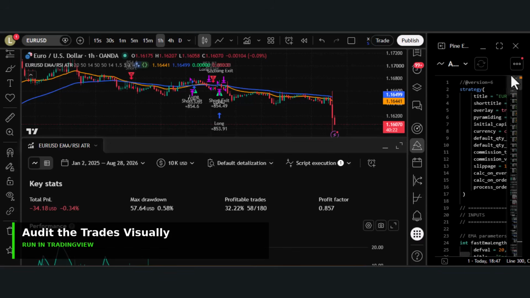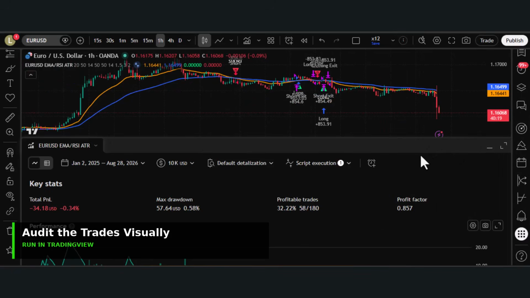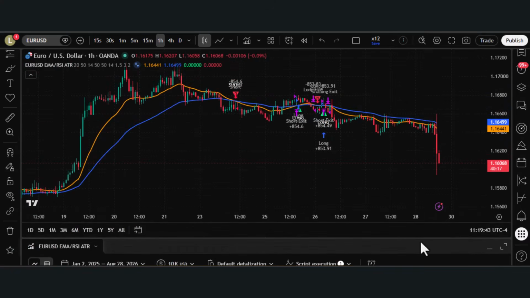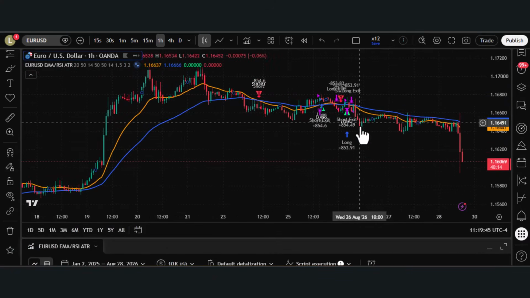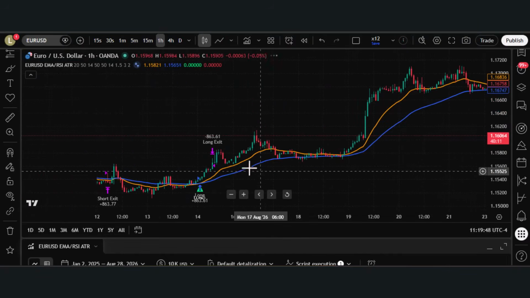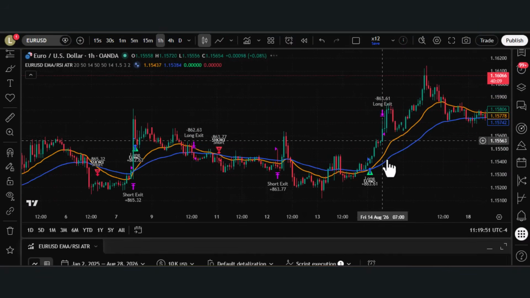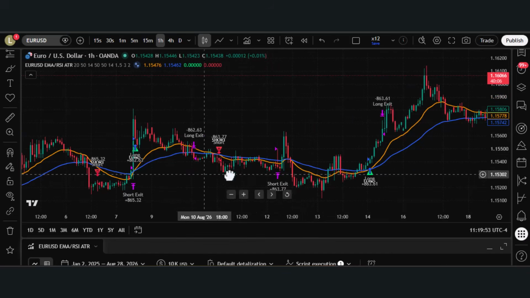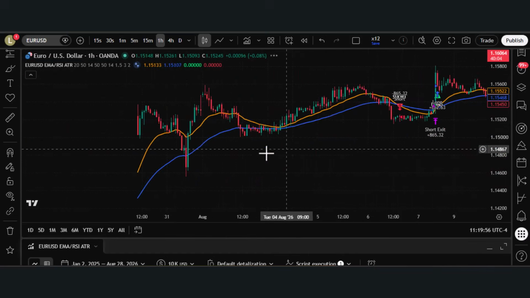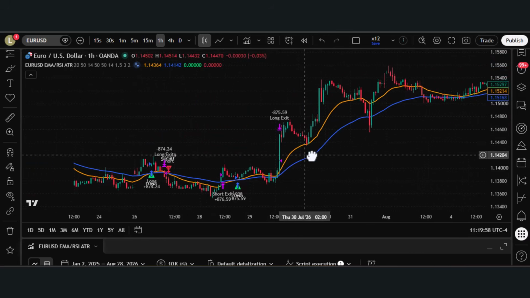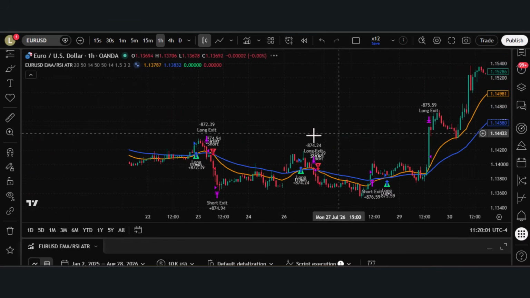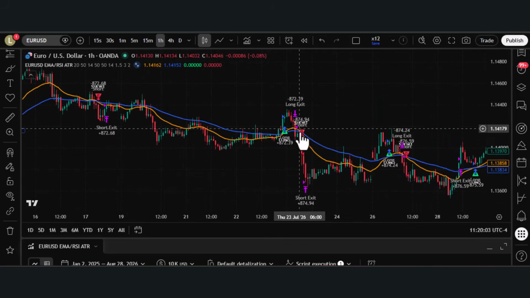Now inspect the chart, not just the report. The orange and blue lines are the fast and slow EMA. Trade markers should appear only after confirmed crossovers, and exits should match the ATR rules. Zoom into several trades and make sure the markers don't move when new candles load. Visual inspection can reveal logic mistakes that summary statistics hide.